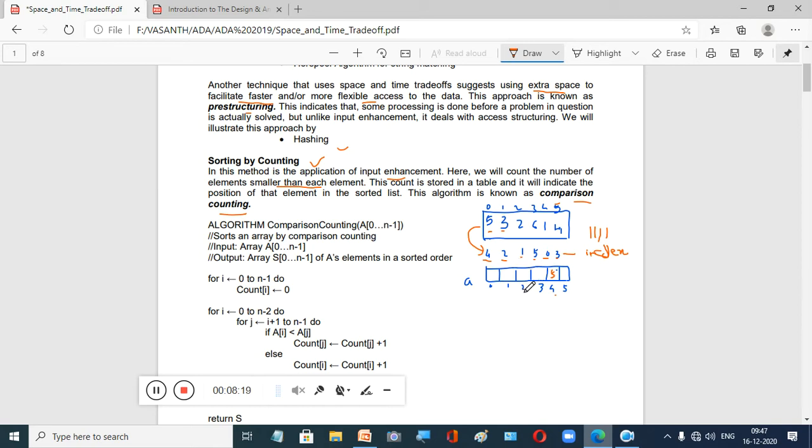Element 6: there are 5 elements less than 6. Go to index 5, and write 6. Then element 1: there are 0 elements less than it, so go to index 0 and write that element 1. Take the last element, 4. 3 elements are less than 4, so go to index 3 and write the element 4.